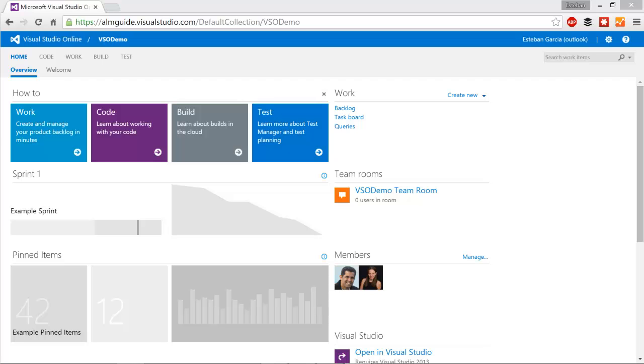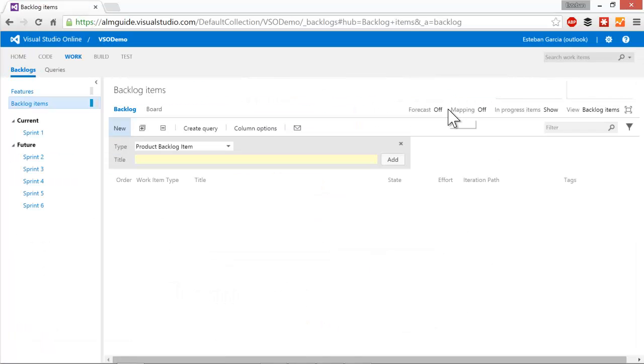To get started creating your backlog, you can either click on the Work link or on the Backlog link. The first thing that I want to do is create a feature. This will allow me to group my backlog items so I can track related items. Visual Studio Online provides you with an easy way to create this hierarchy. So I'm going to click on the Features link.